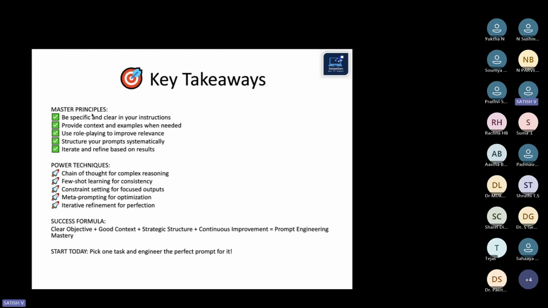Whenever you want to master prompt engineering, you need to be specific and clear in your instructions, provide the context and examples when needed, and use role playing to improve the relevance. Then you need to structure your prompts systematically, then iterate and refine. So all the strategies that we have discussed. What is more powerful is chain of thought for complex reasoning, then few-shot learning for consistency, constraints we discussed, like make it so many words for exactly this target with no jargon. All those things.